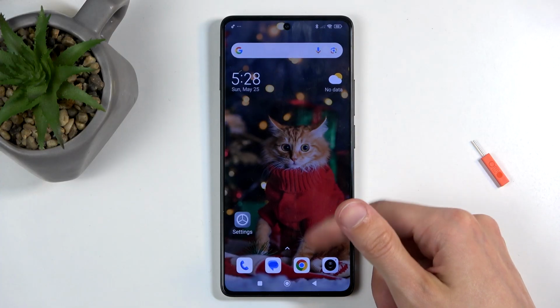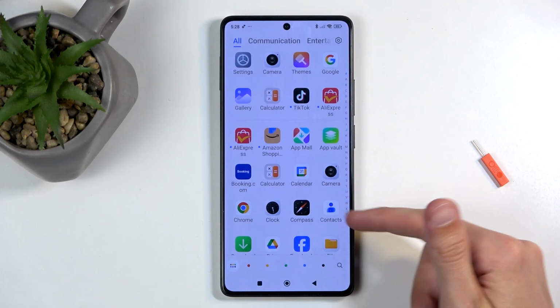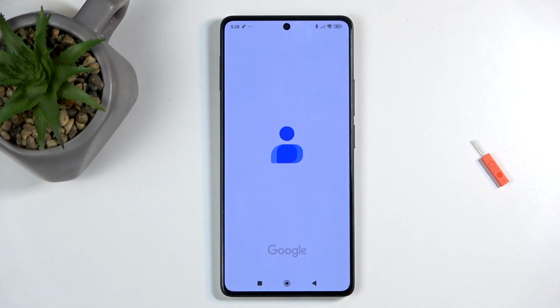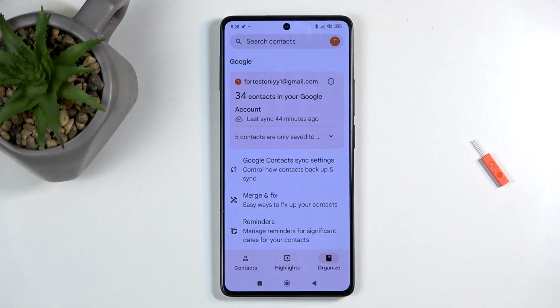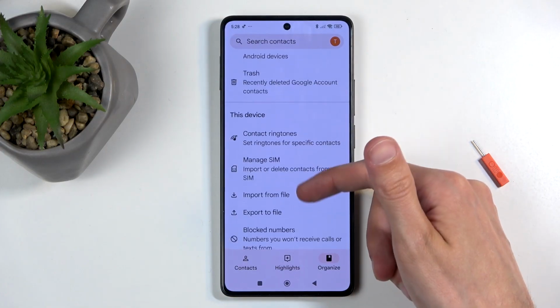So to get started, you'll want to open up your standalone contacts application, like this one right over here. Next, we're going to navigate to the Organize tab right over here, and you want to select Manage SIM right over here.